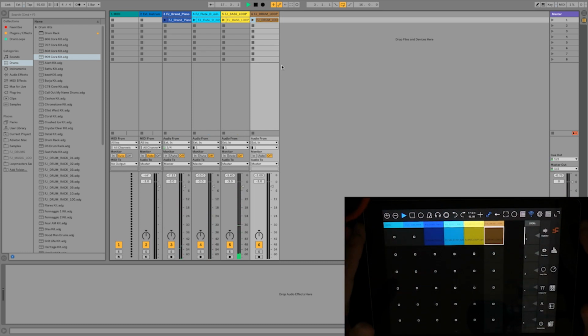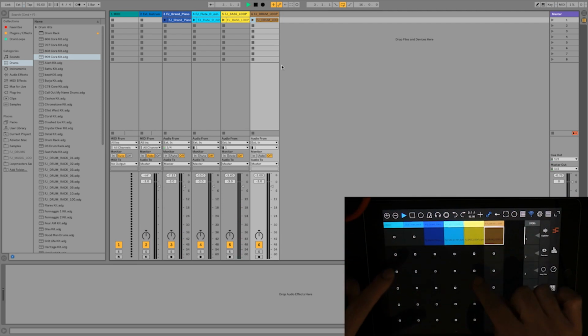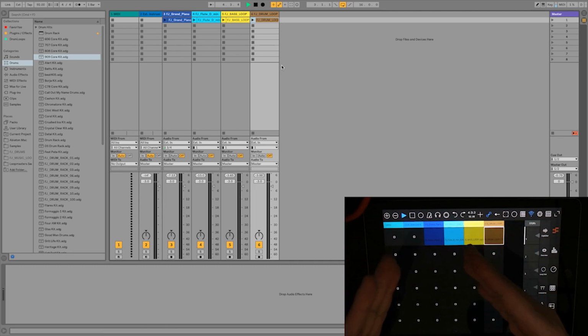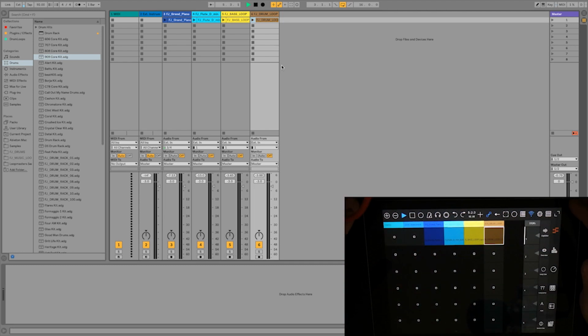So you can also stop clips too. I use this a lot in my live sets where I can just launch clips, and it also has labels to show you what the names of each clip are. The way I have it set up is I have individual tracks inside the clips, and then I'll just launch them from here.